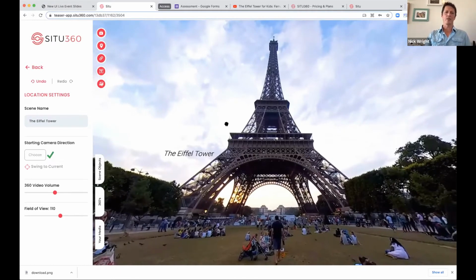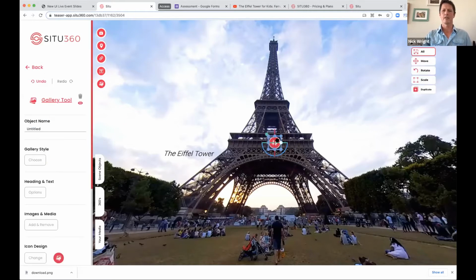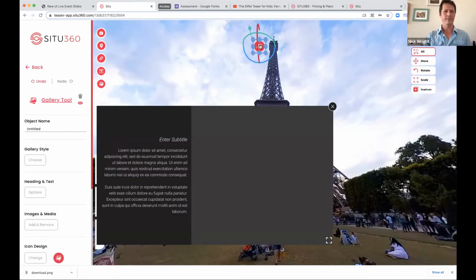Now there's 2 ways to do that. I'll show you the first way in this instance and the second way in the next example. So a gallery, if I create a gallery, I click on it, it arrives in the middle of the stage. I just want to move that to the top here. Now a gallery, if you just click once, you can move it, scale it, rotate it. If I click twice, it shows me the gallery.